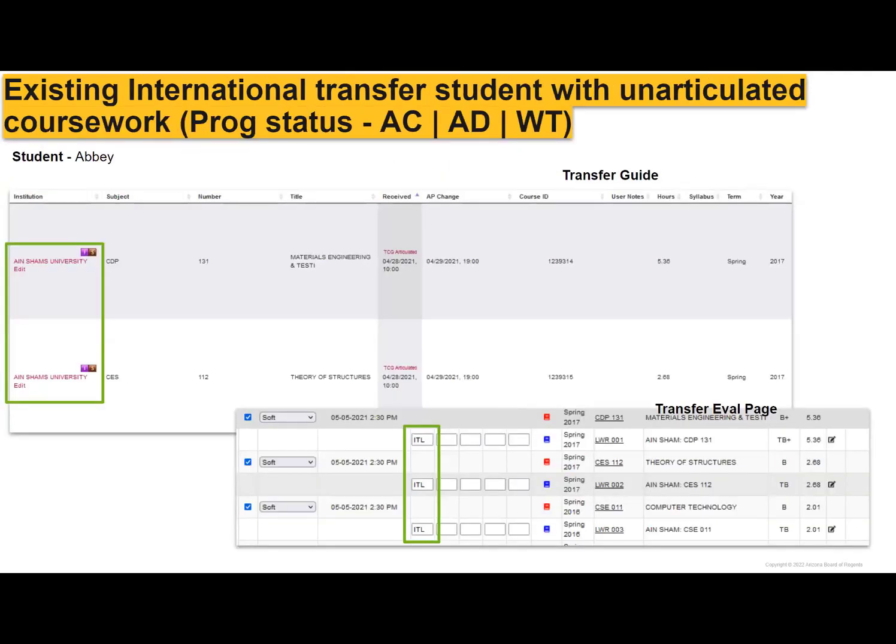International. This one's a fun one. So international, about, was it 2010? I'm looking at my expert over here. 2010 is when we decided to move away from giving block credit for international coursework. And now we actually process them very similar to domestic, where each individual course is going to be applied to their record as its own line.